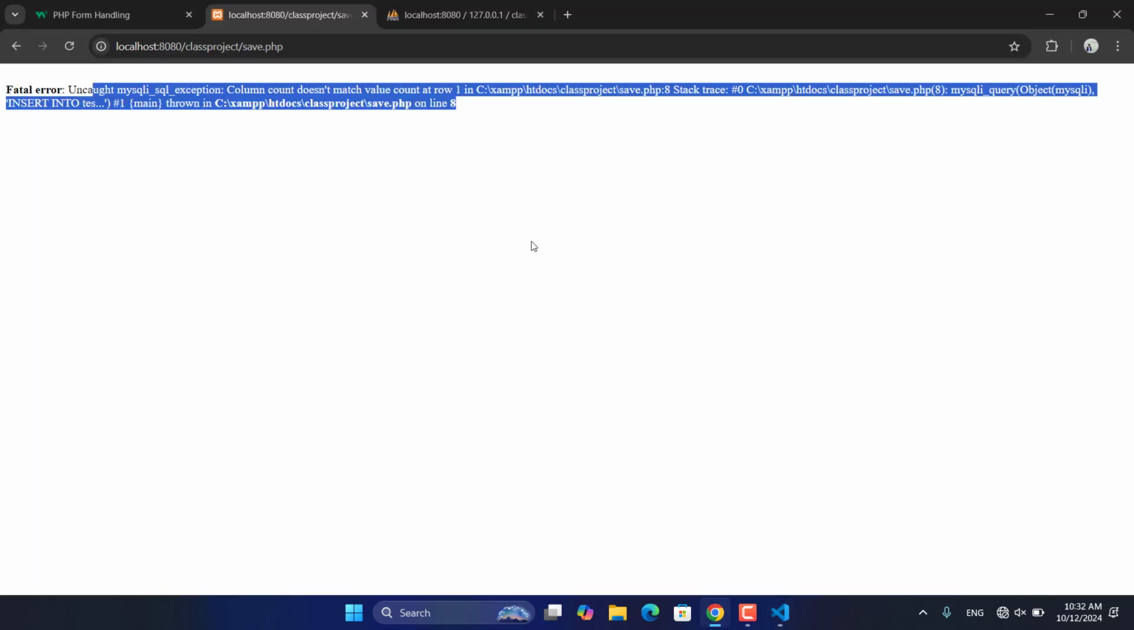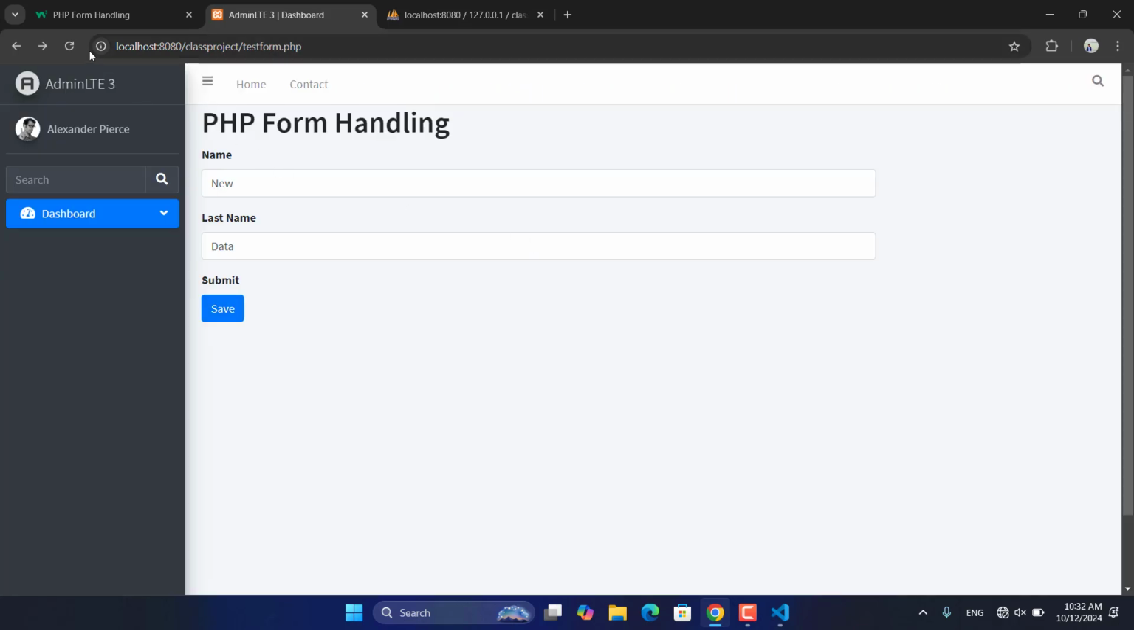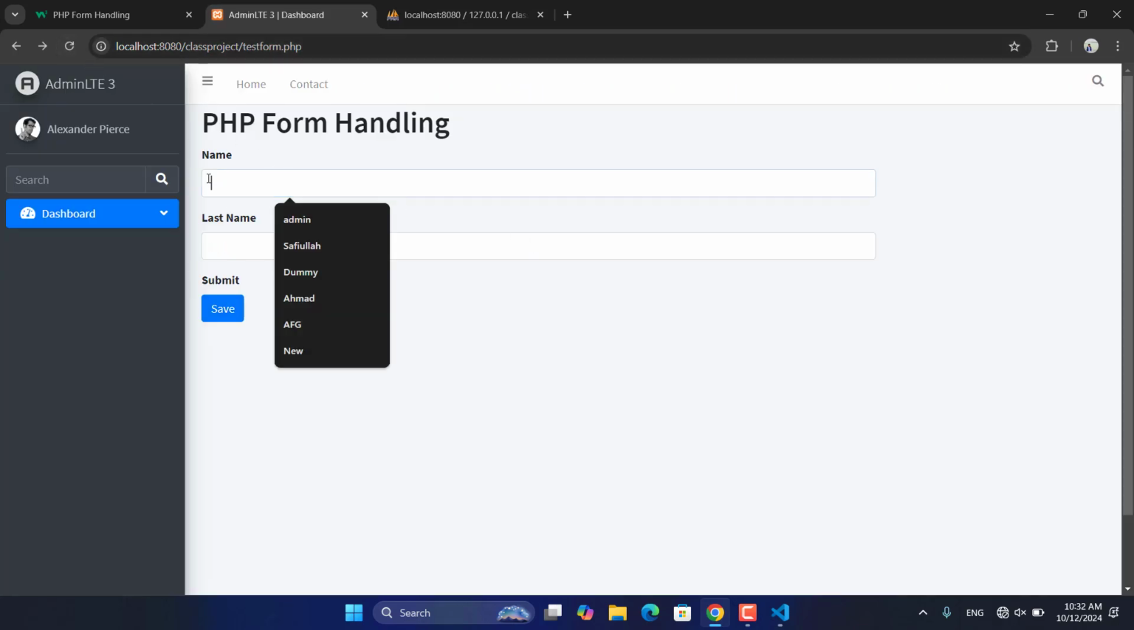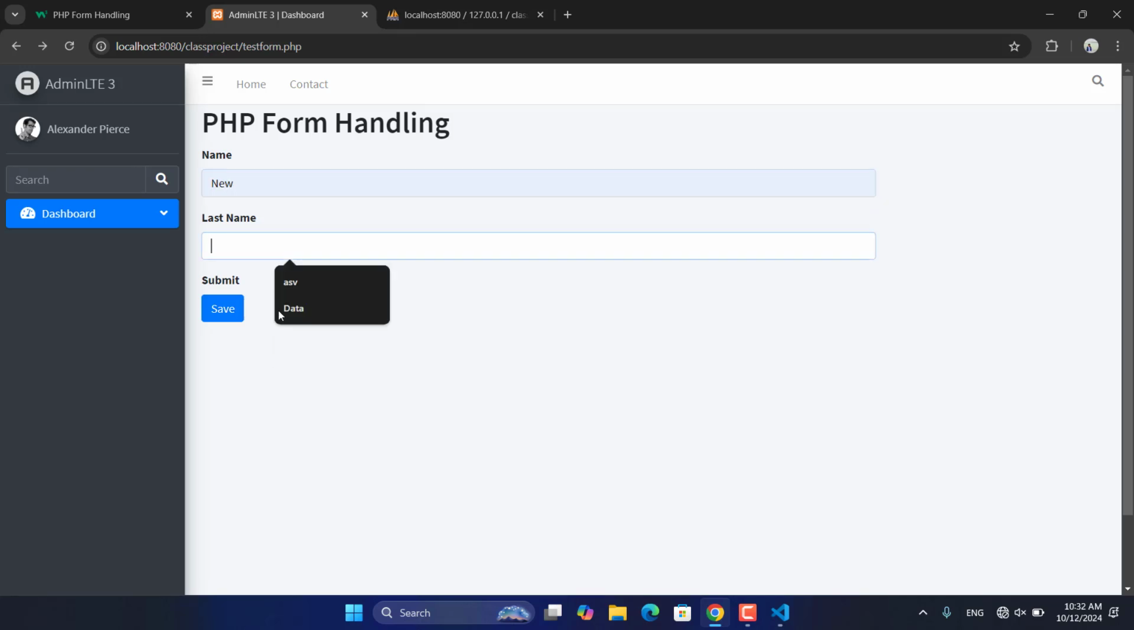Now we will not receive any error. Let's do new data. Save. Saved successfully. Now it shows there's no error. Data saved successfully.